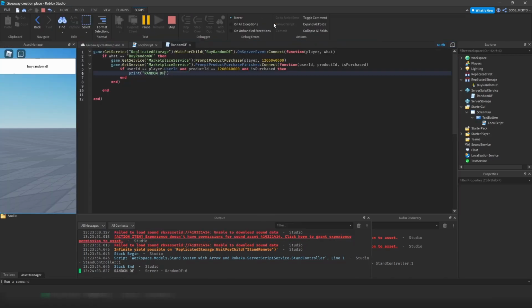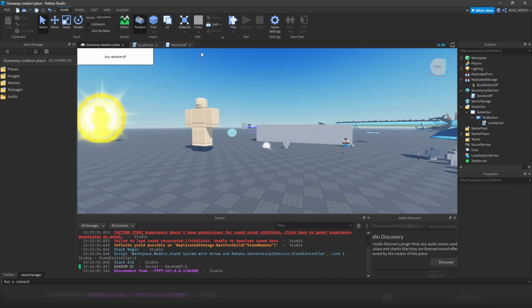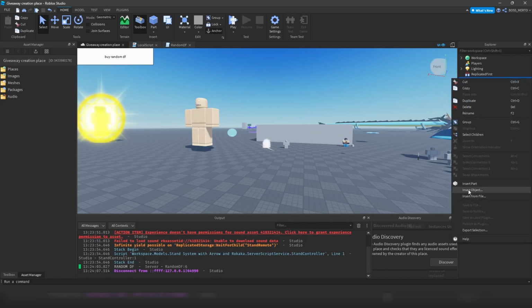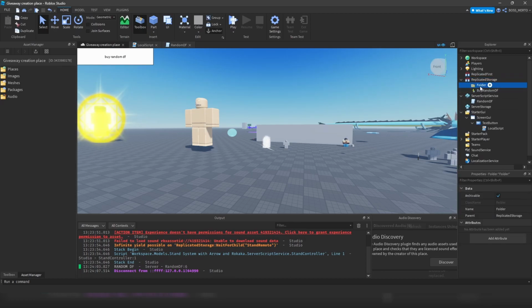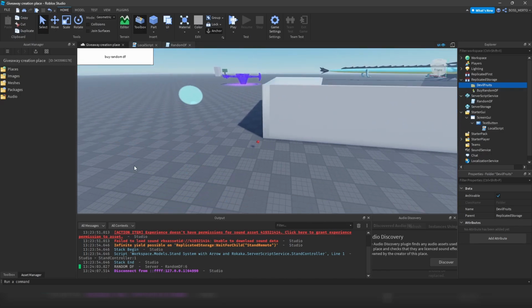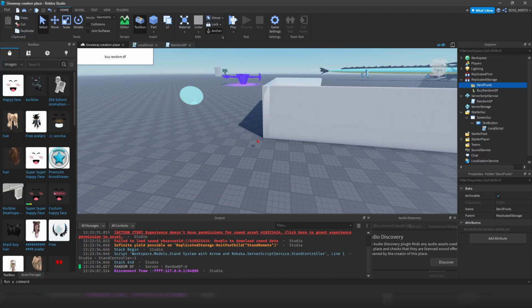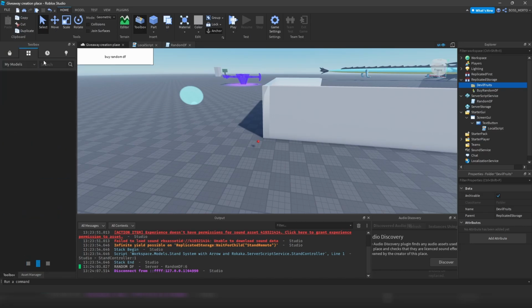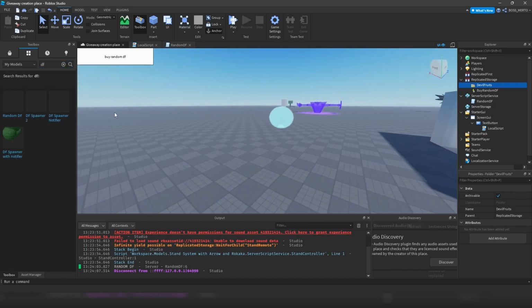Now, how can you give out random devil fruits? This is really easy as well. All you have to do is create a folder inside of ReplicatedStorage, call it devil fruits or anything. So you need a devil fruit folder somewhere. That's very important. And I could now add some random devil fruits inside of here, but I do not have devil fruits currently. Let me try to get some of my old devil fruits.